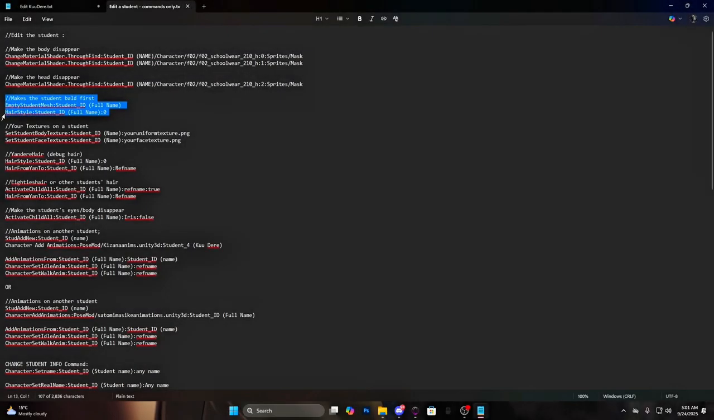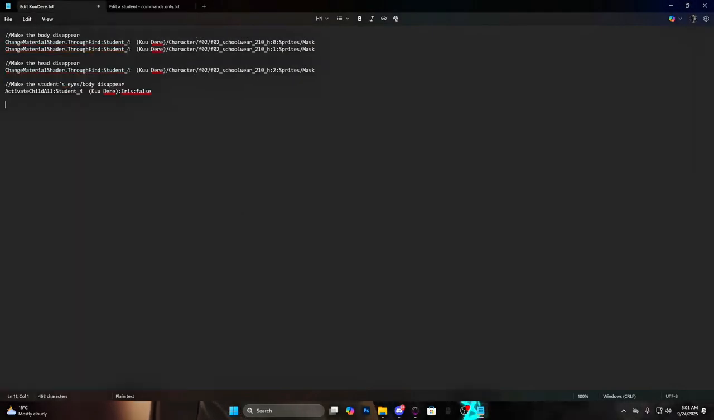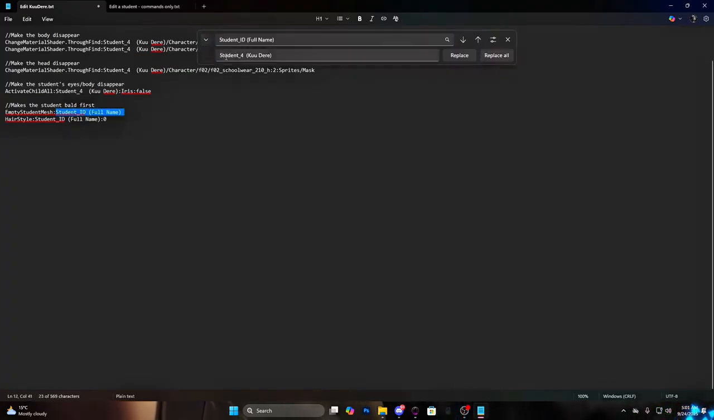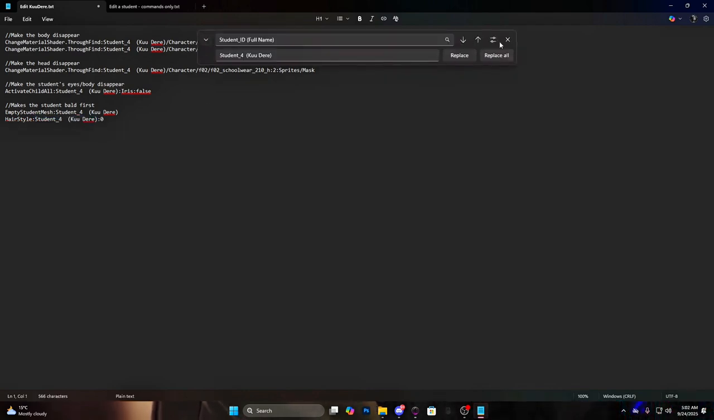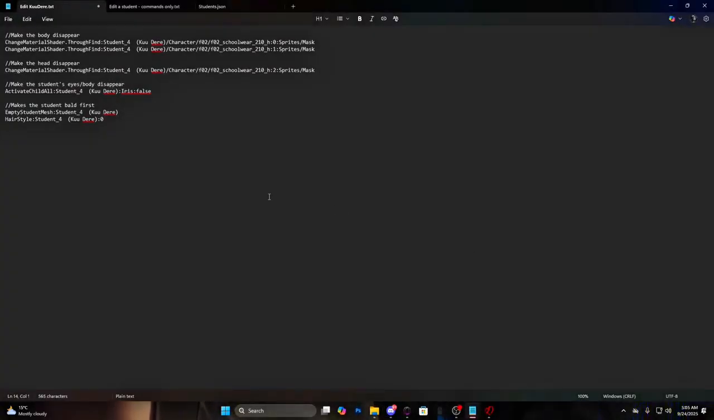Copy this command to make her bald so the new hair doesn't clip with the student's hair. Add the ID and name. I will test how it looks so far.